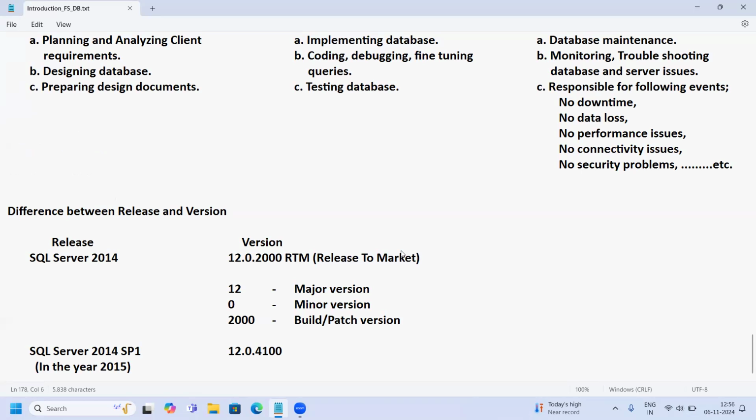And how many changes might they have done from release to SP1? Simple. 4100 minus 2000. So almost around 2100 changes Microsoft has made from the released year to Service Pack 1. You understand? 2100 changes they made. Yes, this is for your reference, to make you understand the difference between release and version.